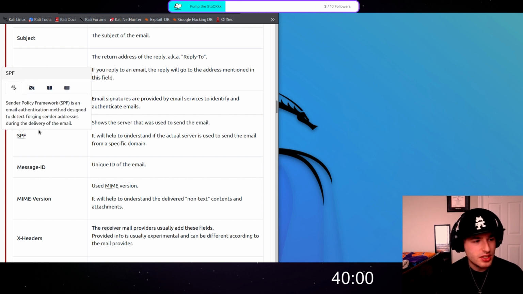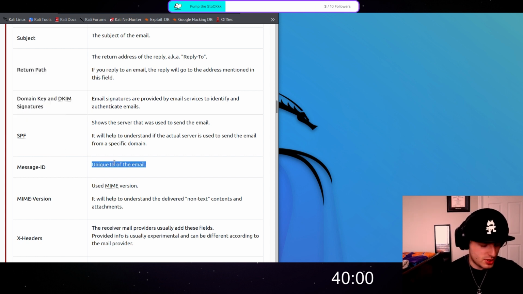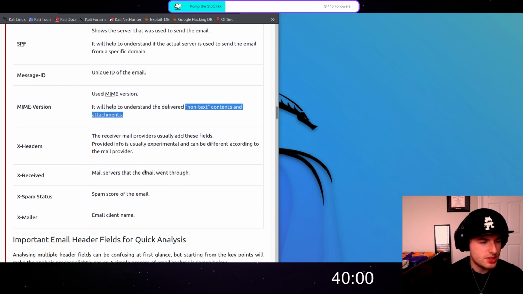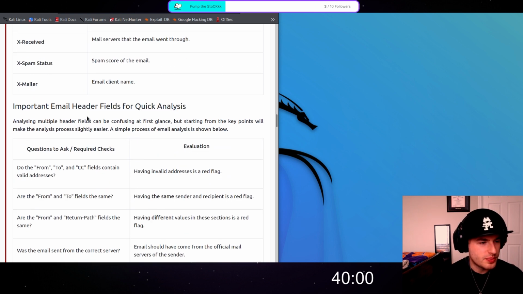SPF, Sender Policy Framework, is an email authentication method designed to detect forged sender addresses during the delivery of the email. So how do I know that email is actually from the person who says it's from? We can thank our Sender Policy Framework. We have the message ID. We have the MIME version, understand the non-text contents and attachments. So there's a lot of stuff that we can go through here.